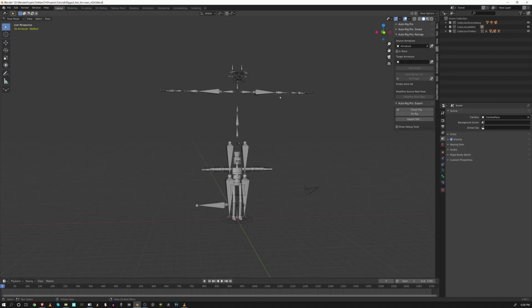If there's an issue, your character would have changed from its T-pose, and then all the keyframes that were baked on would have been gone. But in this case, we're good. So now we can move on.